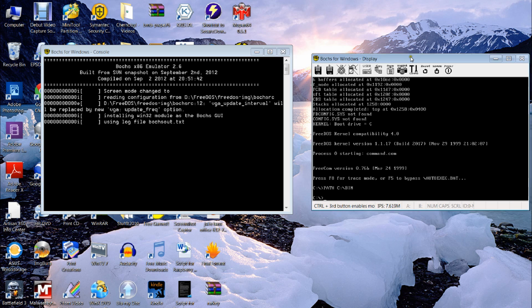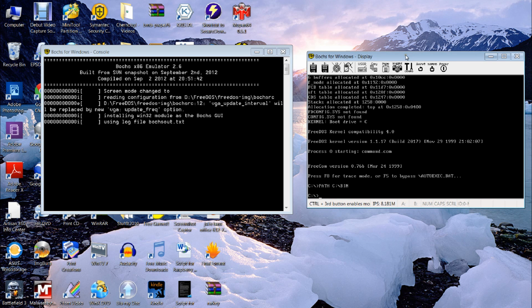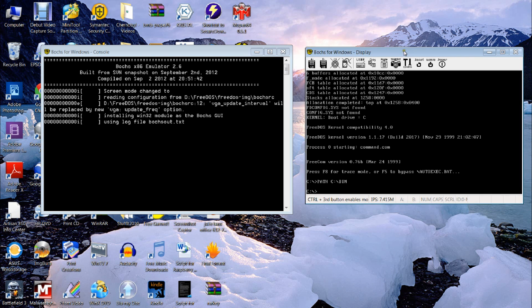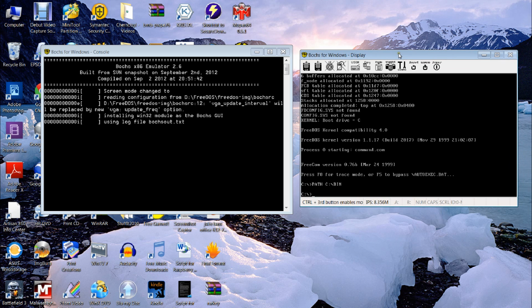I don't know if other people have tried this and it's not working for them, but this is what worked for me to get FreeDOS working in Bochs. So I hope this clears up some confusion.